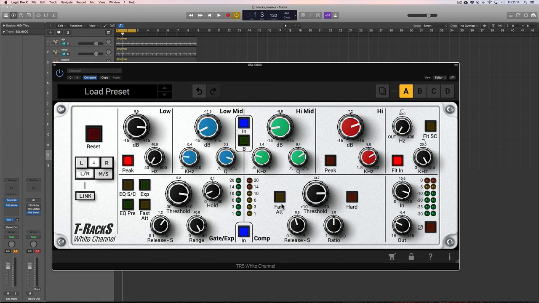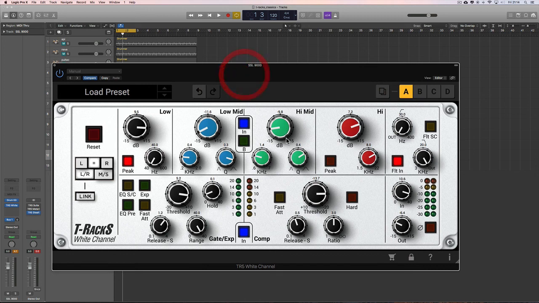Distinctly different to the 4000E. If you've got them both, you've got the best of both worlds, really. So, yeah, good little channel. This is the T-Rex white channel. I hope that's useful.